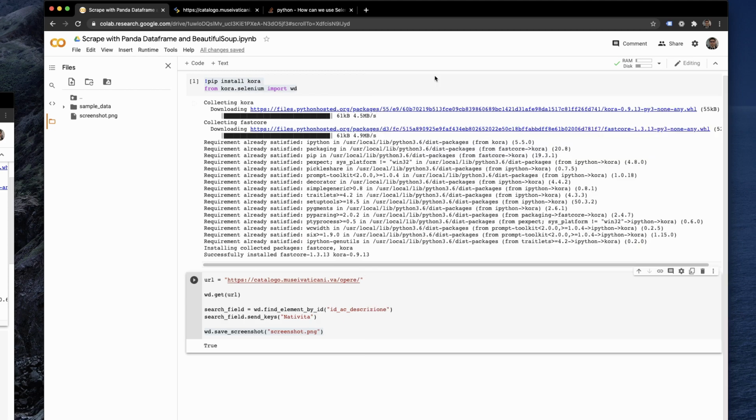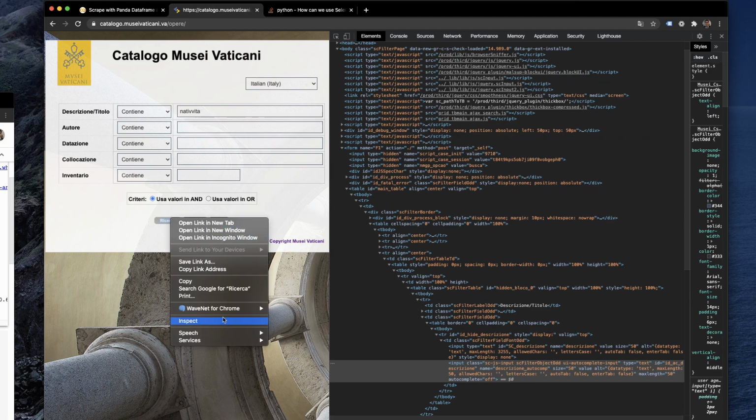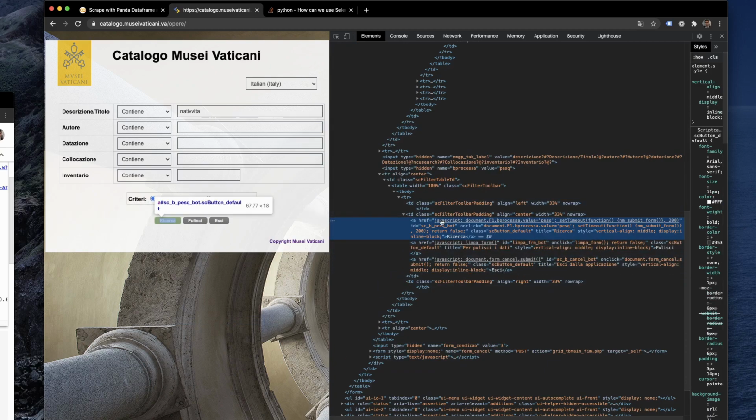Okay, so let's go one step further. The next thing I need to do is to click on this button here. This is the search button, so I need to figure out which link I need to click. So the link is this URL.